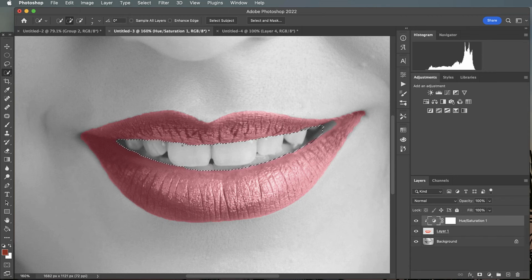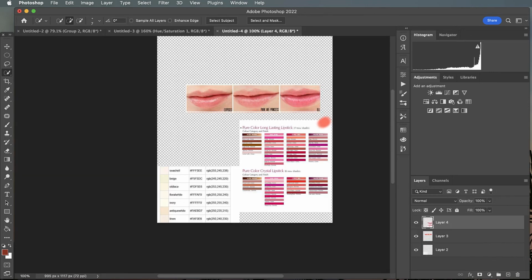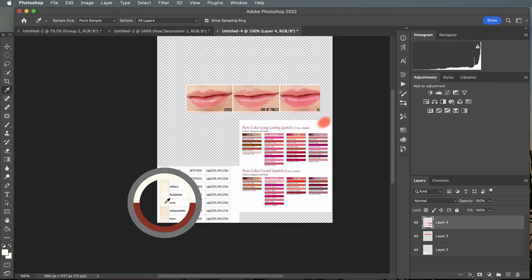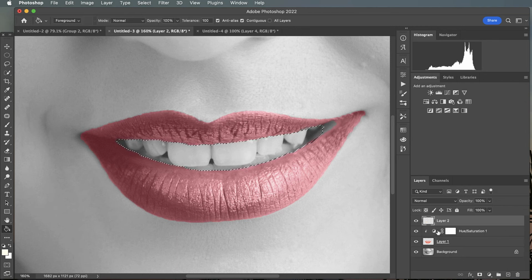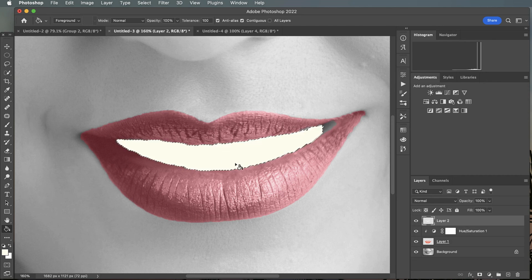So sometimes even just changing the brush size a small amount can make making a selection easier. Now if you look in our guides for lips and teeth, in the comments below you'll see some posts for sample lip palettes and sample teeth palettes. So we could change to the eyedropper, and let's select ivory, go back, change to our paint bucket, and we need to create the new layer and drop that in.